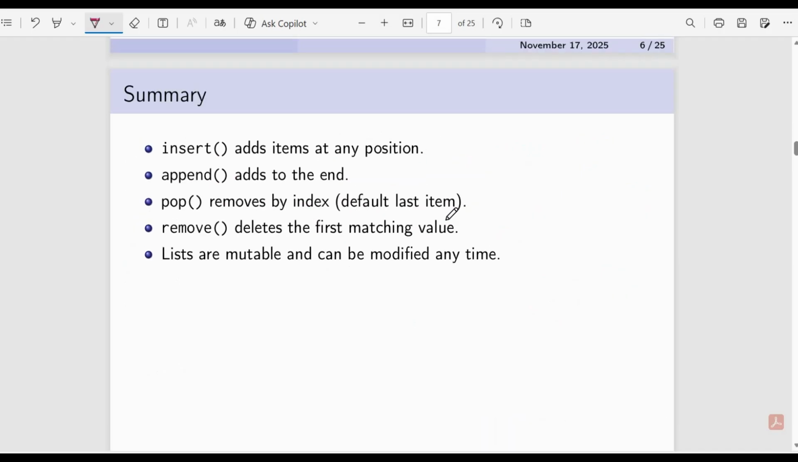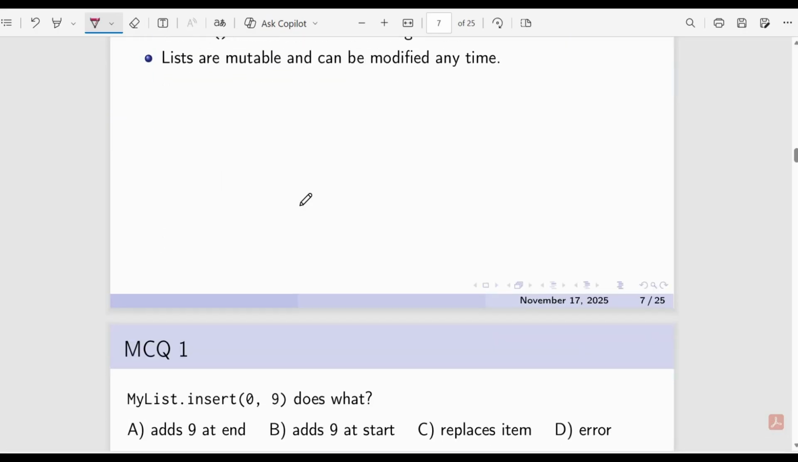Next one is summary. Insert: the purpose of insert is to add an item at a specific location. Append is used to append at the last. Pop is used to remove the element from the last. Remove is used to remove the element from a specific position. Lists are mutable and can be modified any time.